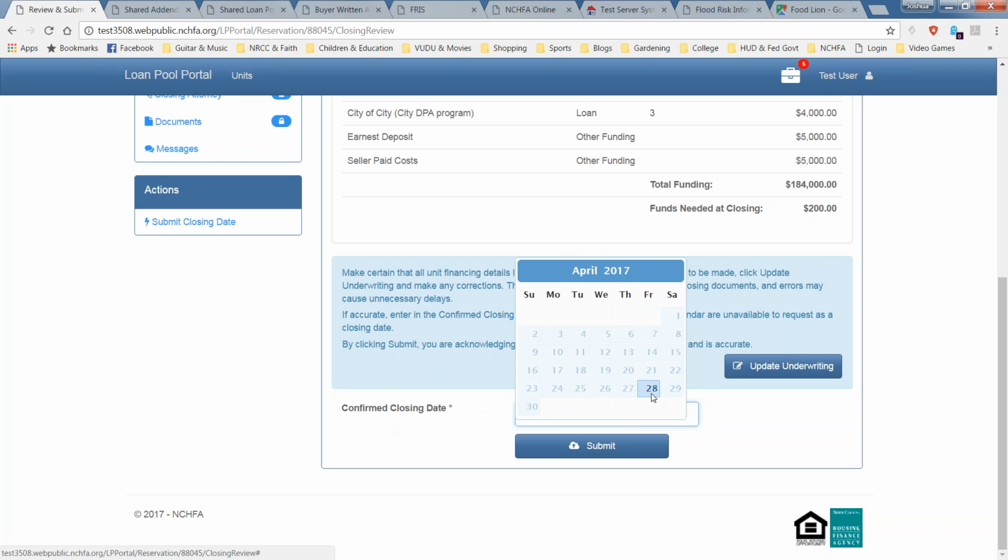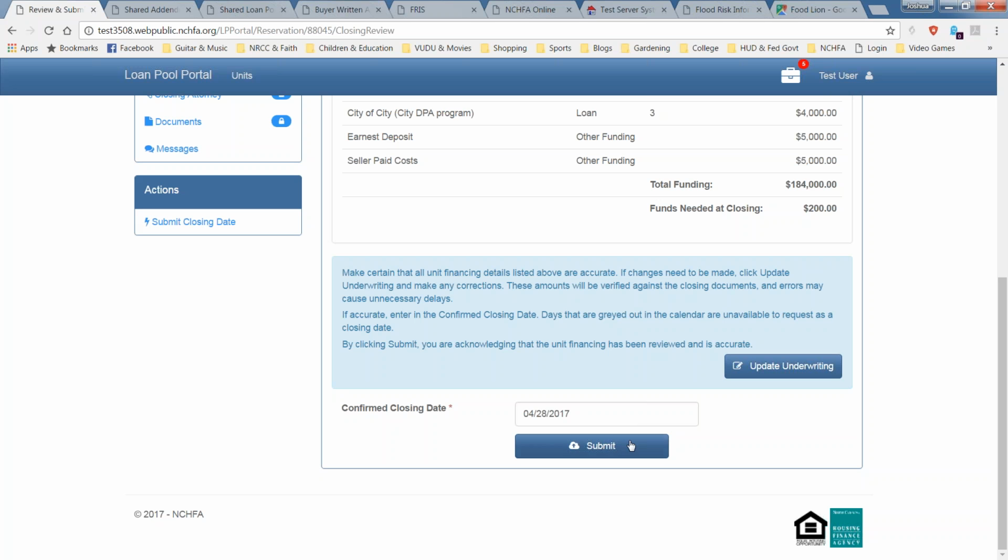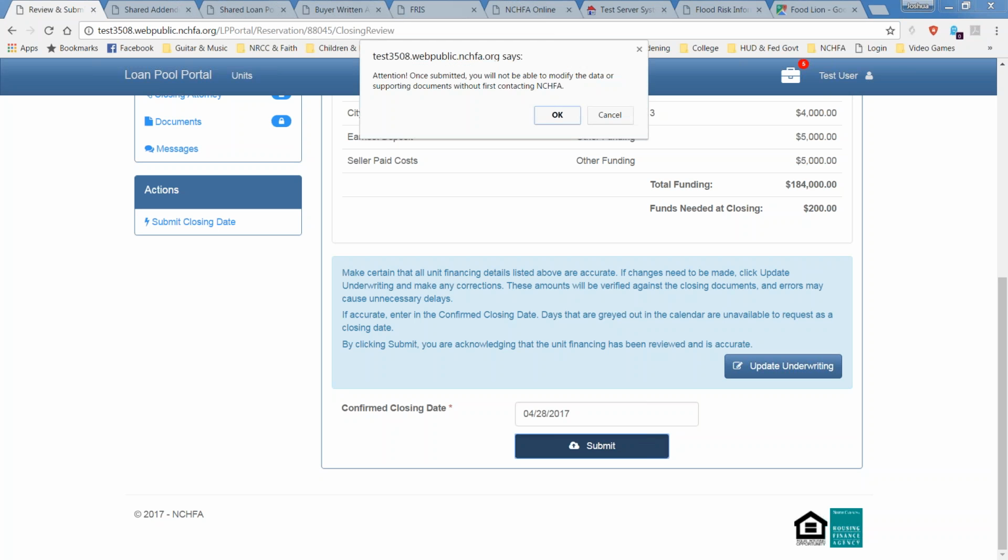So based on the information I have on this calendar, the 28th is the earliest date I can select for a closing. So let's say I've talked to the first mortgage lender or the closing attorney, the 28th is available. I can go here in the system, select the 28th, and hit submit. And once again, it's going to ask, hey, are you sure the date's correct, that all the other information's correct?